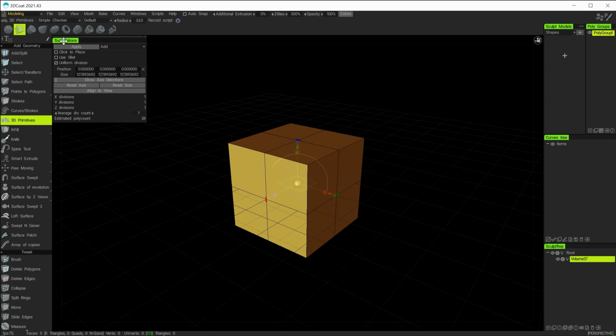And I do that inside of the tool options here, where we've got average division count. So if I move it to the right, I will increase, and if I move it to the left, I will reduce that down to a single face.